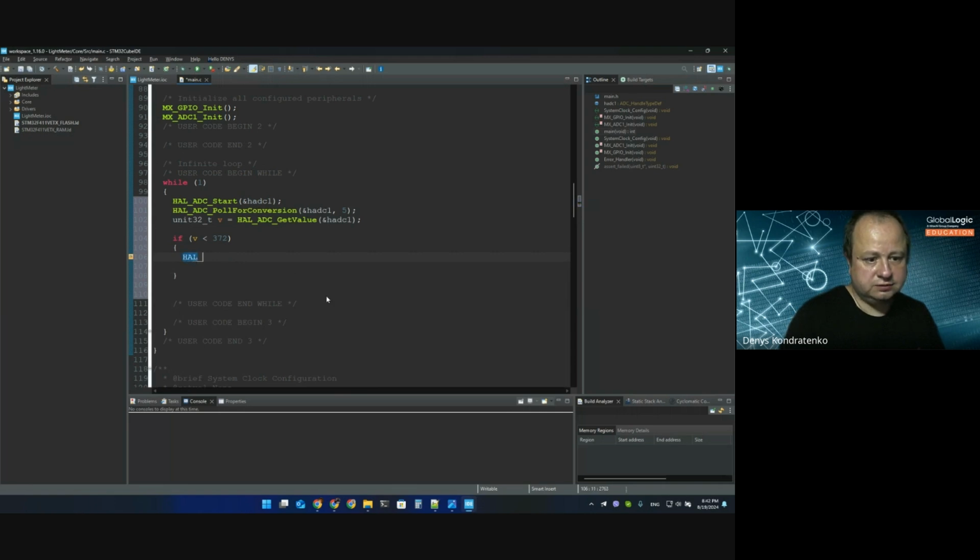Again, hardware abstraction layer, HAL_GPIO_WritePin function. Now we need to provide the port that we will use. Port A, pin number, GPIO pin number 1, responsible for the red LED.